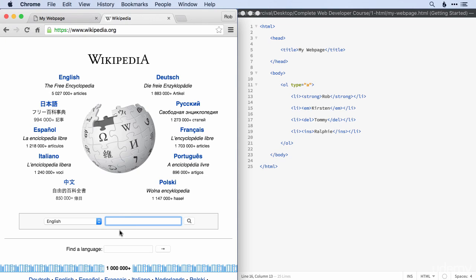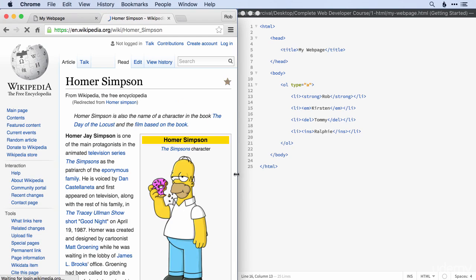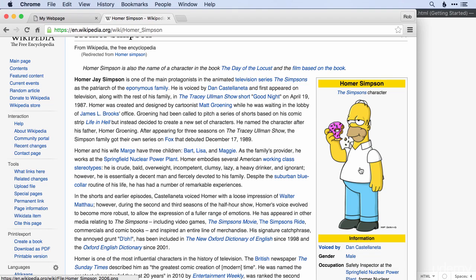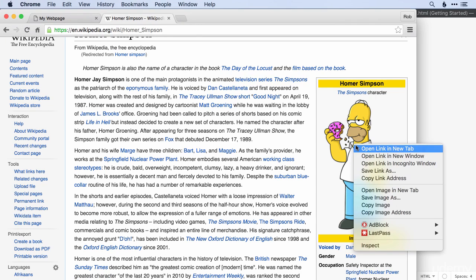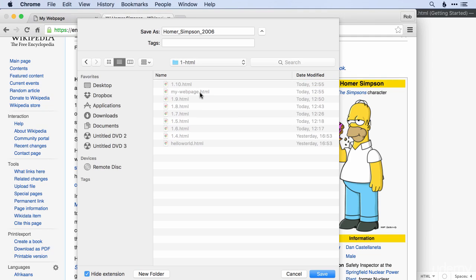So I'm just going to go to Wikipedia and search for my favorite cartoon character, Homer Simpson, and there he is. So I'm going to get this image and put it into our web page. I'm going to do that by control clicking or right clicking on the image and then save image as. And that will save the image onto my computer. I'm going to save it in the same folder as my webpage.html file. And I'm just going to change it to Homer to keep it simple, much easier to access then.